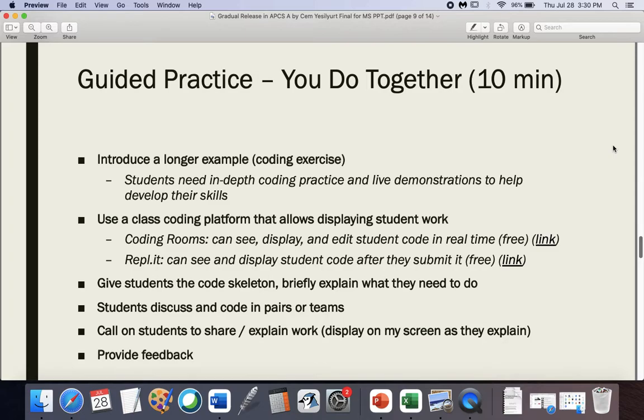Coding Rooms is a web-based service that lets teachers see, display, and edit their students' code in real time. There is a free option to use it. Repl.it lets a teacher see and display student code after it's submitted as an assignment, and that's also free. Repl.it may add real-time capabilities, or maybe it has already added them and I'm not aware, but these are two options that I plan to look into.